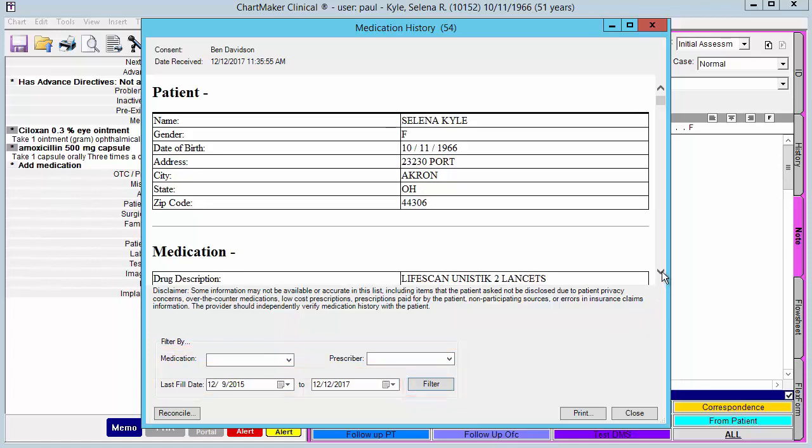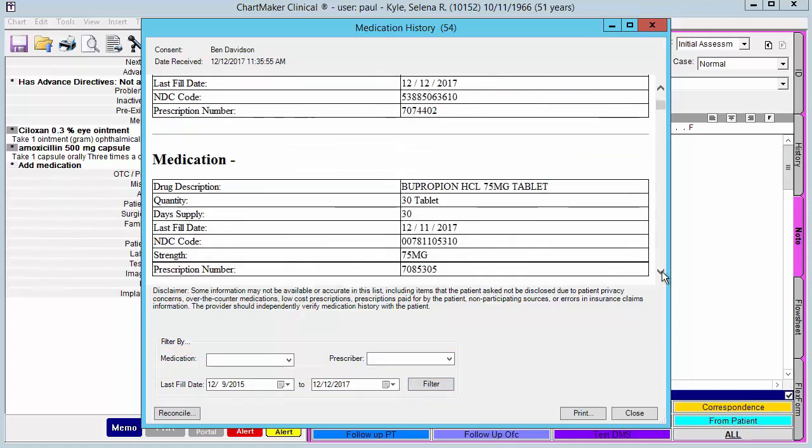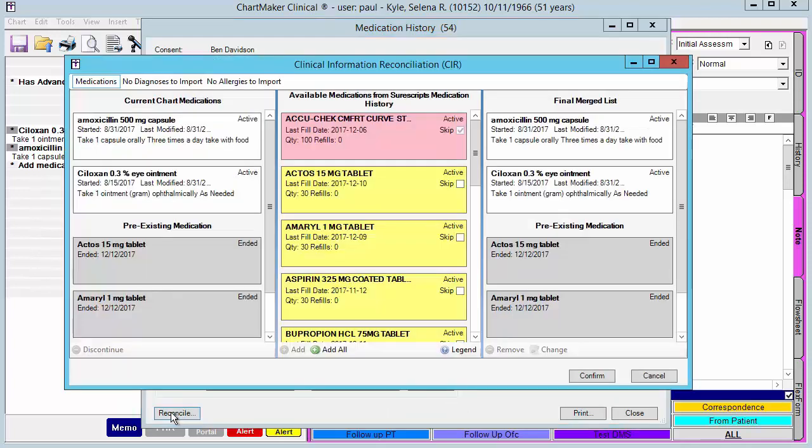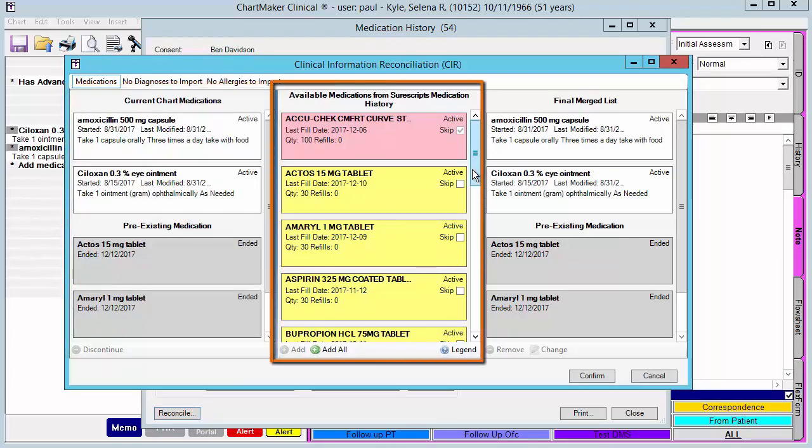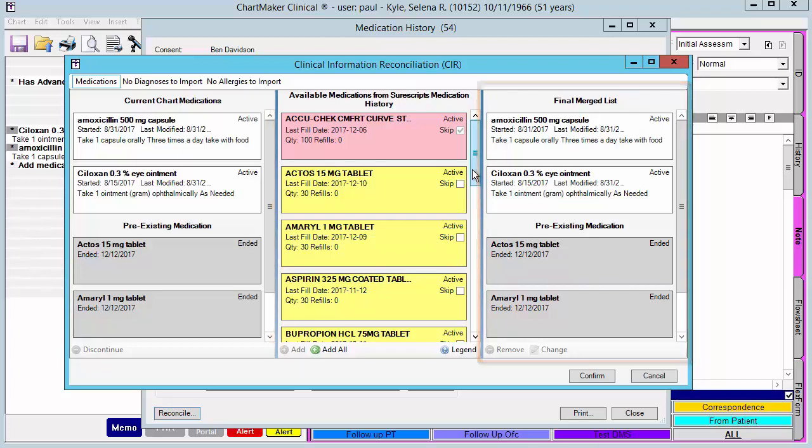You can then view the medication history by scrolling through the medication section, reconcile the medications, or print the medication history. When reconciling and printing, only those medications that are included in the filter criteria will be printed or reconciled. When reconciling the medications, a clinical information reconciliation dialog will appear that allows you to view and reconcile the various medications, broken into the patient's current chart medications, available medications from SureScripts medication history, and a final merged list.